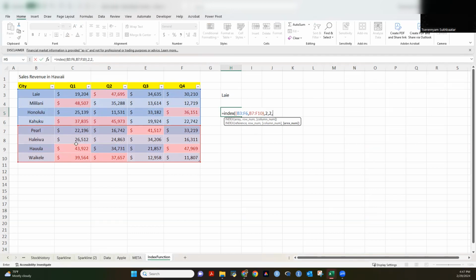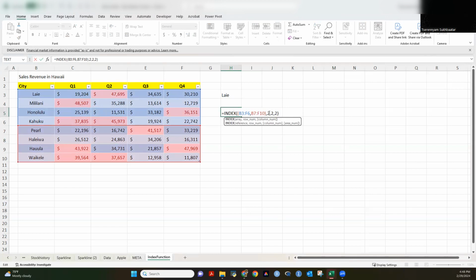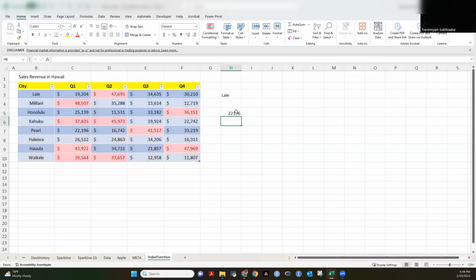And comma, as the area is, this is the second area, not this one. So second area, this is 2 as well. And then close it. So now the number is 26,512. Okay, if you change it to like first number, boom, it will change this one. Okay, that's index function. Thank you.